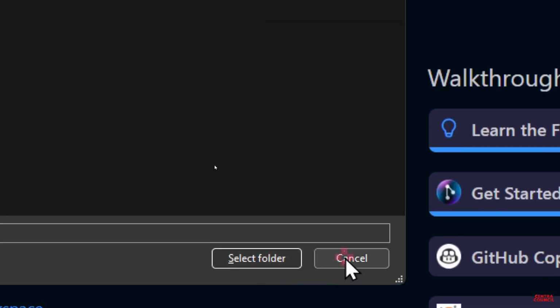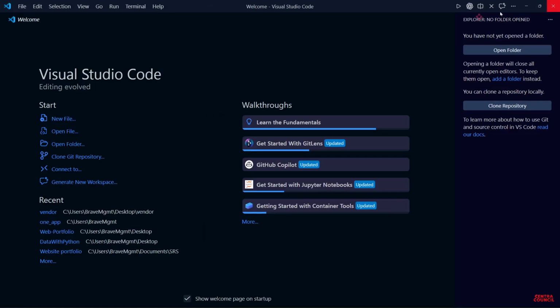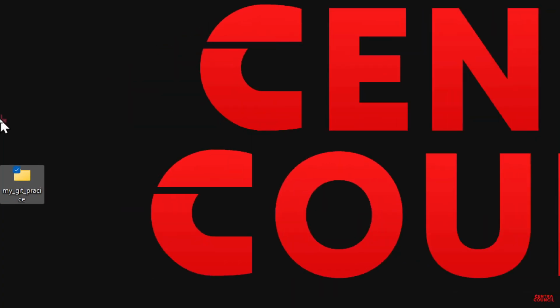Now you can do it this way, or the other way you can do it, if you wanted to use the command prompt. Let me close this. Let me show you how you can do the same thing in the command prompt instead of wasting your time. As long as you have VS Code, this should be easy for you. What you want to do now is, I'm going to delete this my_git_practice. If you know this is stressful, just open it in your VS Code.